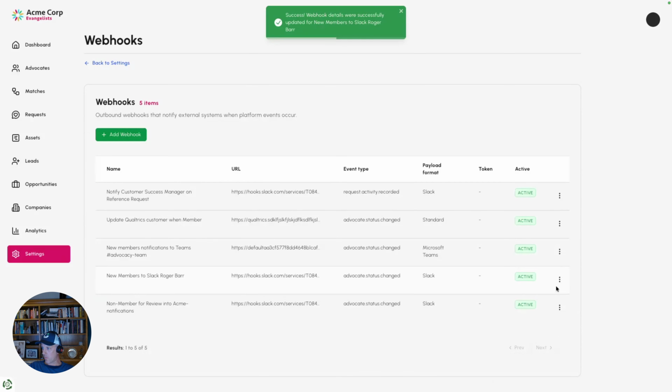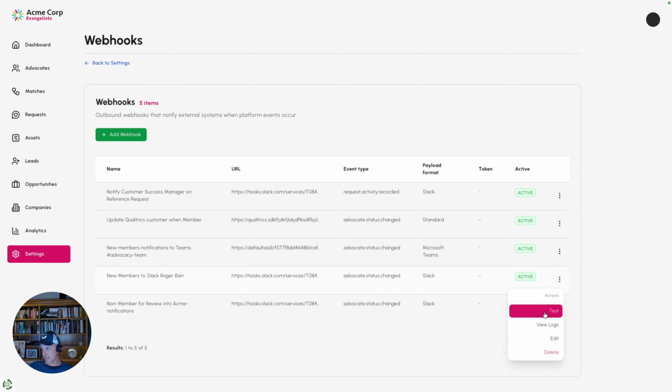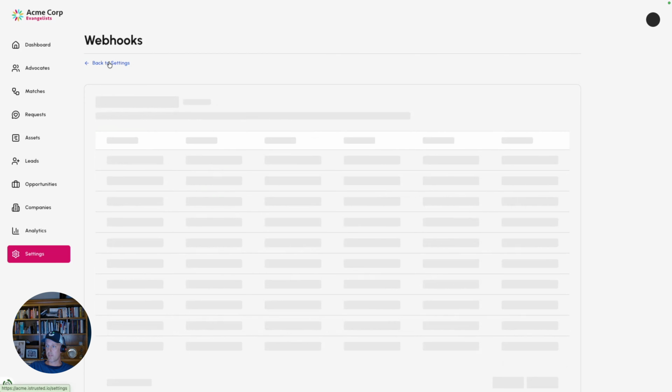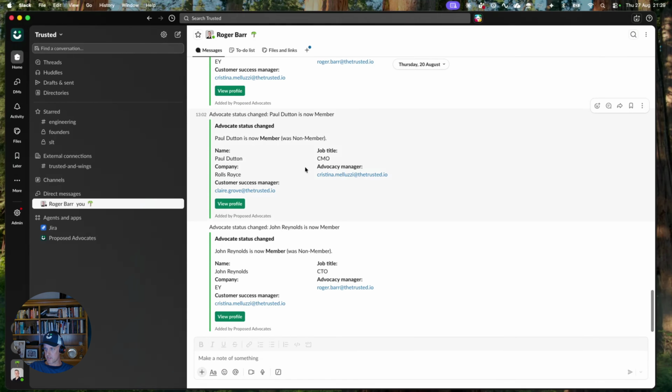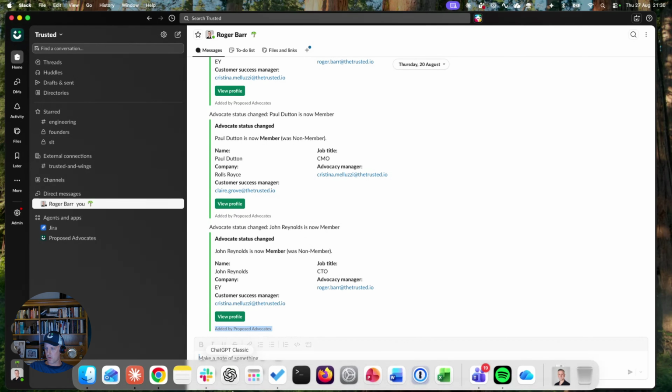And then just to say, with our webhook functionality, you can run tests, like mock transactions, or you can look at the logs and see what events have actually been sent previously. And then if I just jump quickly into Slack, that's what it looks like. So it creates a little card, and it's updated me that John Reynolds is now a member of the advocacy program.